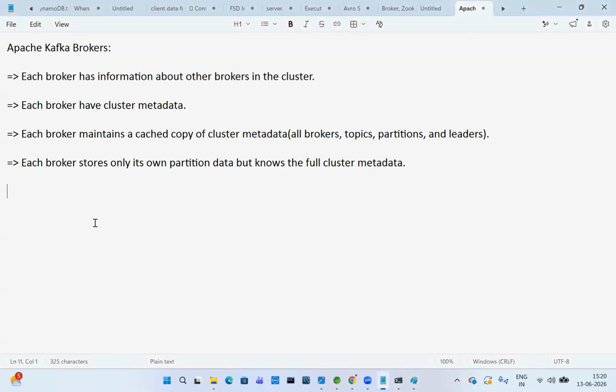Now, as of now, understand these four points. Next is the single broker setup. This is the default setup.